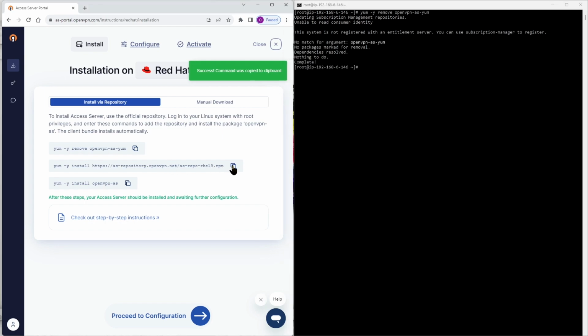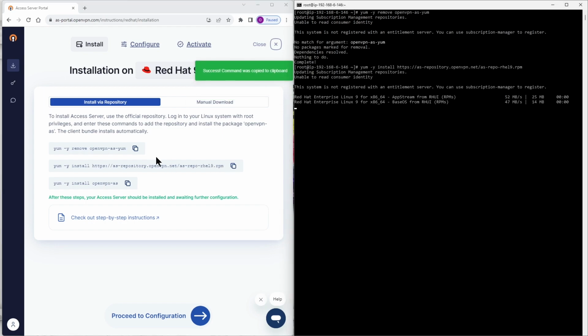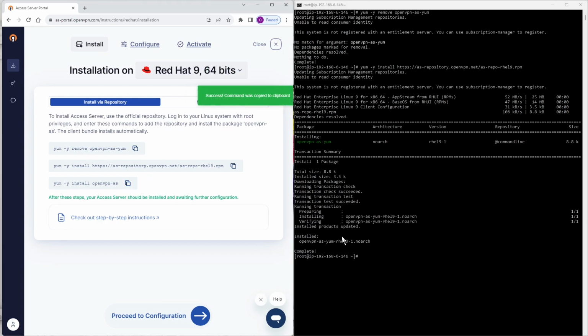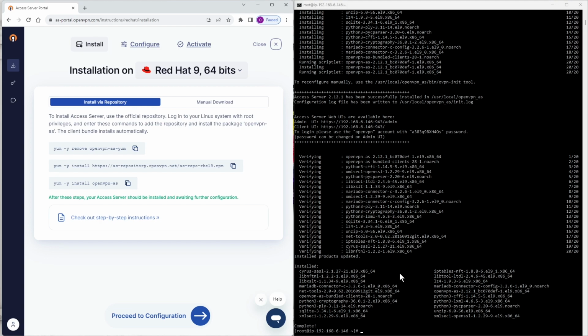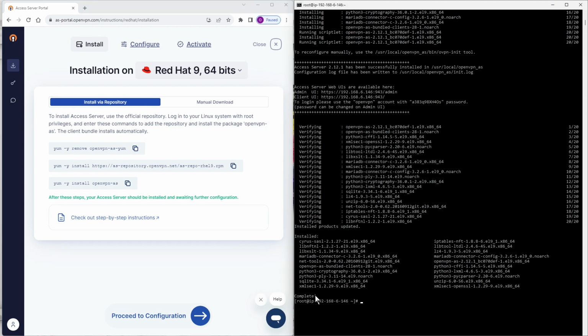Here we go. That's the second one. And then we're going to run the last command here. Okay, as you can see, the installation is complete.